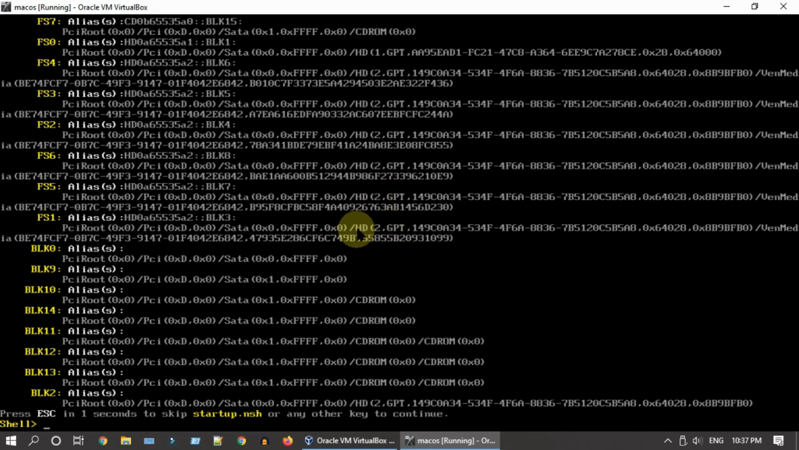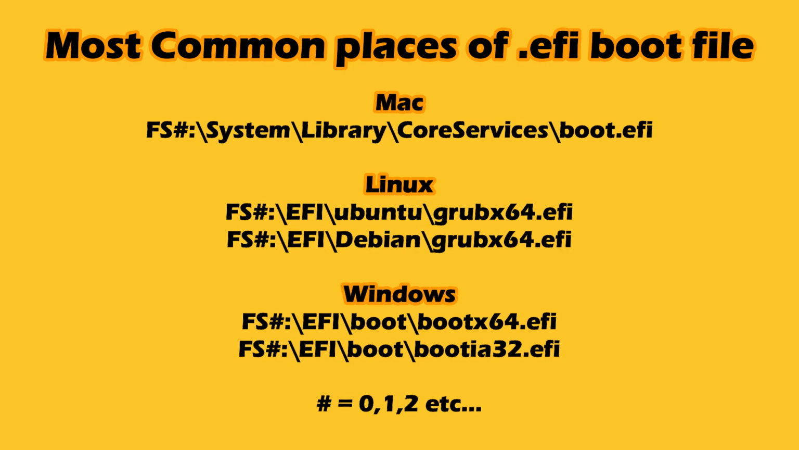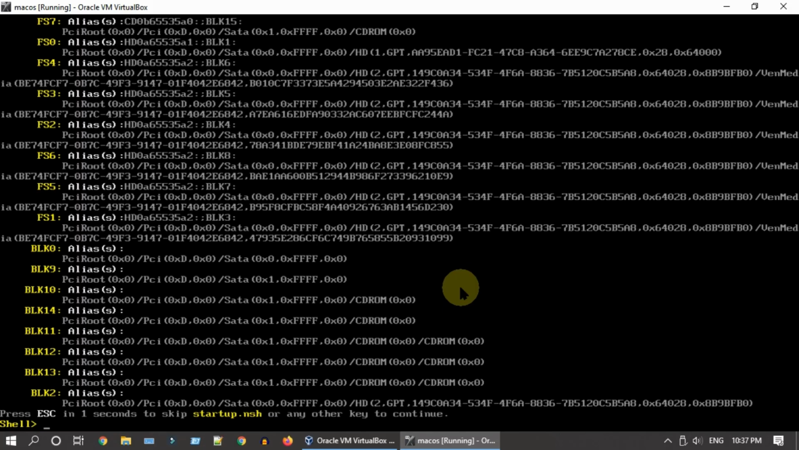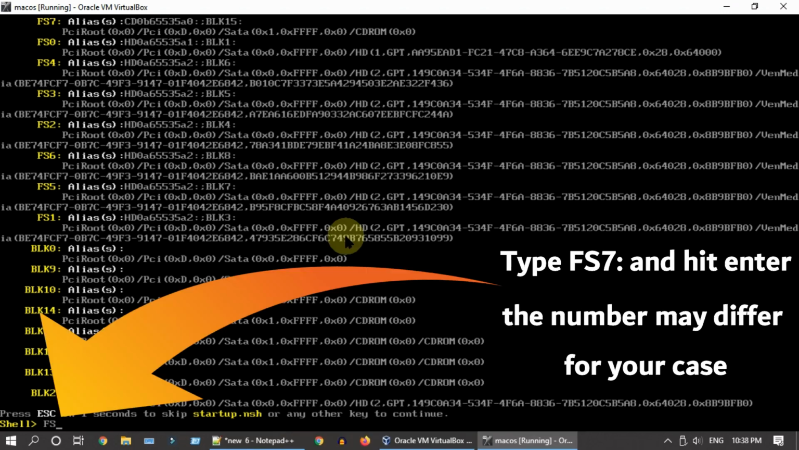Hard disk partitions can be identified by the keyword HD. On the other hand, if you are trying to install the operating system from CD drive, please try to locate it from the FS number that's mapped to your CD drive. These are some of the common places where you can look for .efi boot file. Let's assume I am installing the OS for the first time in this VM, so I should open my CD drive, which is FS7 in my case.